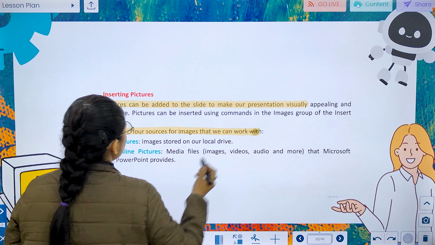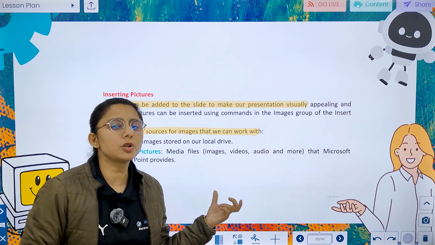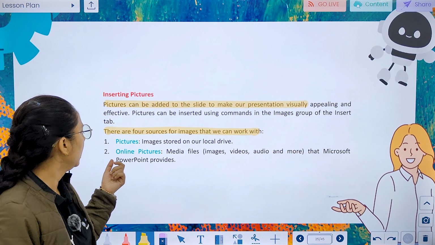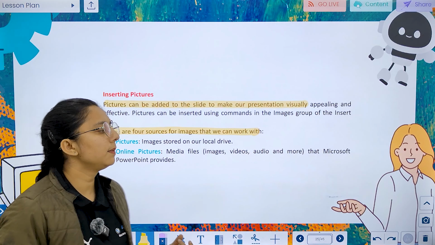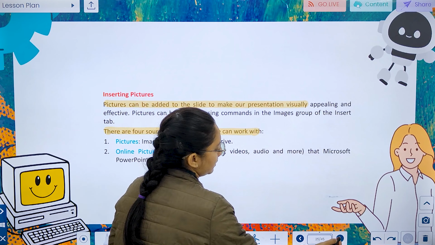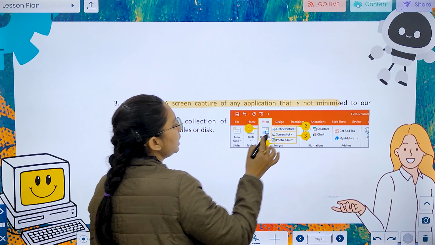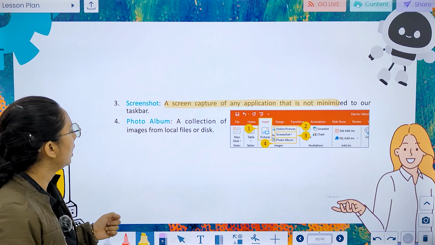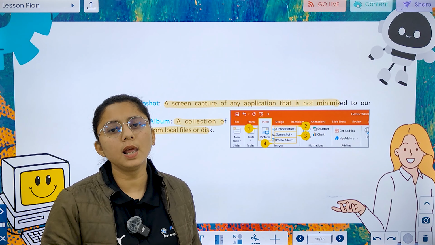There are four sources of images that we can work with. First is Pictures, images stored on our local drive. Then Online Pictures, media files, images, videos, audios and more that Microsoft PowerPoint provides. Then there is Screenshot, a screen capture of any application that is not minimized to our taskbar. And Photo Album, a collection of images that you have in your local files.